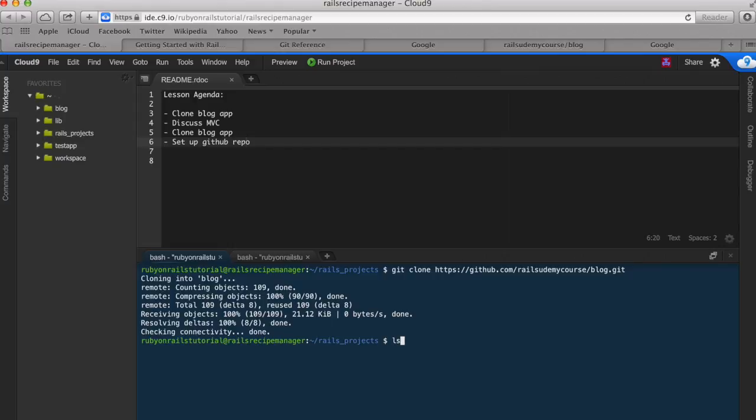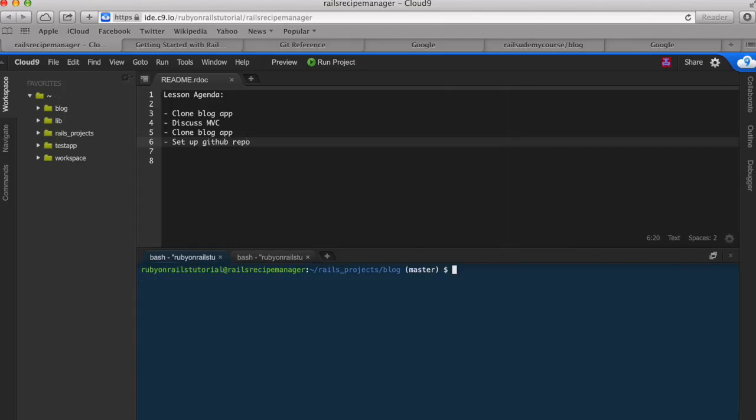How do we know that? Type in ls at this time and you'll see a blog app here. Now let me navigate to this. There's the blog app. Now this says master because we used git to download the app or clone the app from the repository. So this actually comes with a git repository already. We'll discuss more details of that later on. Let me clear this up a little bit.